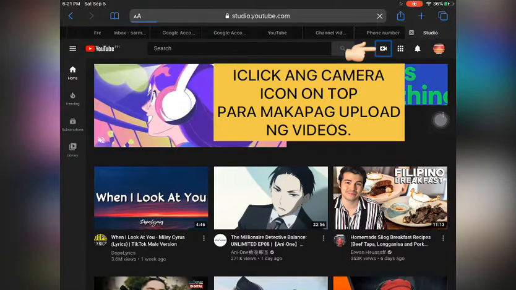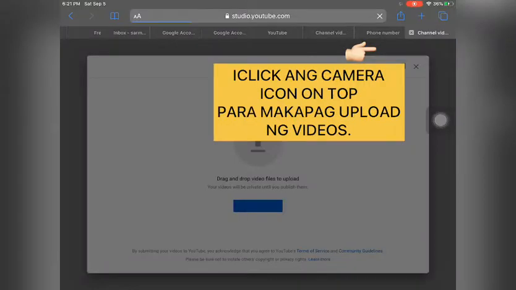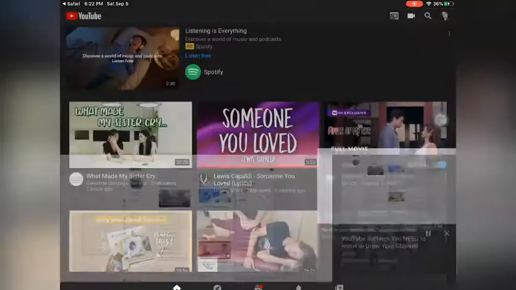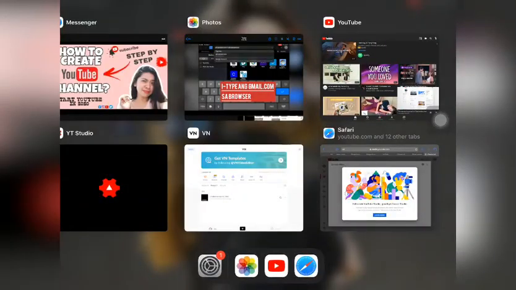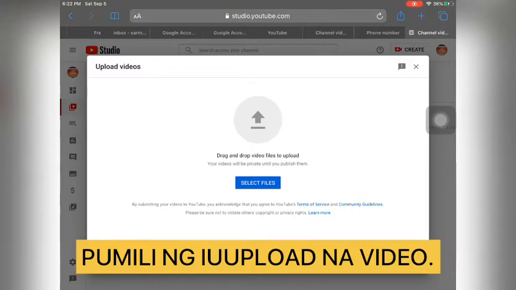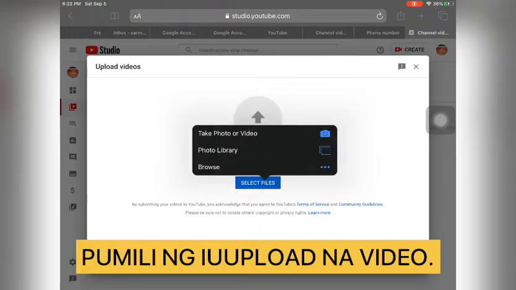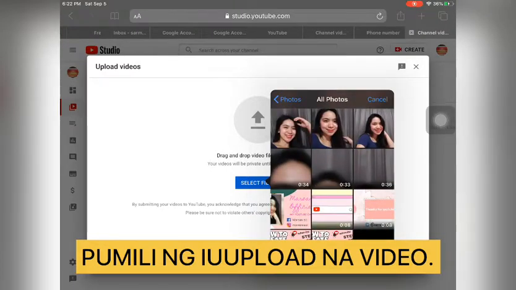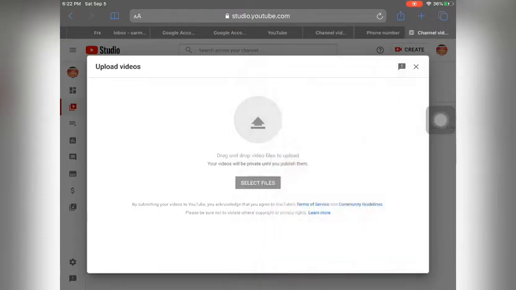I-click ko lang yung icon ng camera on top. It's still loading. So, you will be routed to another video on how to do it, kasi since this is just your first time to upload a video. So, ang gagawin nyo is, i-exit nyo lang yan, and then click anywhere beside that, then select files. Okay, select files po tayo. Piliin natin kung ano yung i-upload natin. Go to your library or your gallery. Okay, so, click lang natin yan. Yung isa sa mga videos dyan.